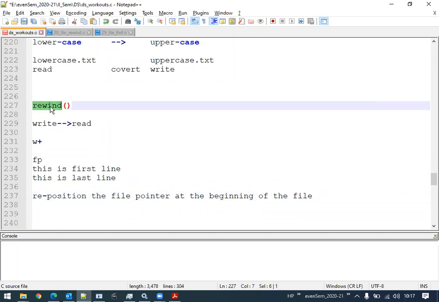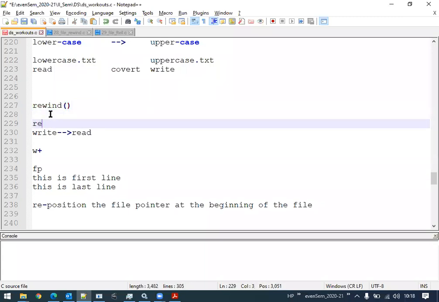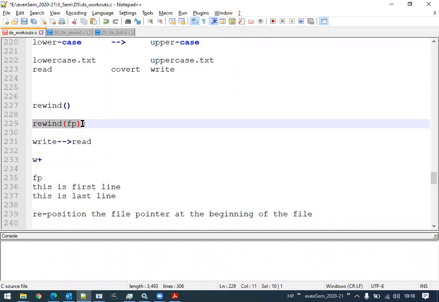The function rewind, as the name suggests, means you have to take something back somewhere. Where to take back? You have to take back the file pointer to the first character of that particular file, right? The syntax of rewind is rewind, and it takes one parameter. That parameter is the file pointer. So once this rewind function is executed, wherever the file pointer is present in the file, it will be taken back to the first character or the first position in that file.